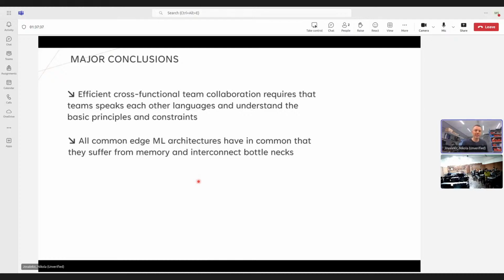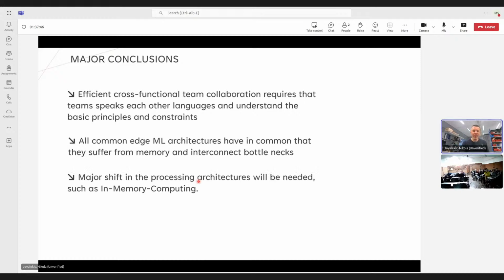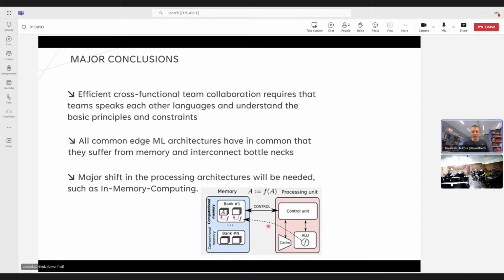All common edge ML architectures actually have in common that they suffer from memory and interconnect bottlenecks. They simply suffer. But there is a major shift in processing architectures, such as in-memory computing. I was just mentioning what is going to happen in the near future, and the company like three floors below me, Axelera, is working on these kinds of things. They are shifting the processing units into the memory, so that they will be in place together, and then using some special techniques like through-silicon vias and special interconnects, you will be able to do everything in the same place, so store and compute. That's where this will most probably shift towards.